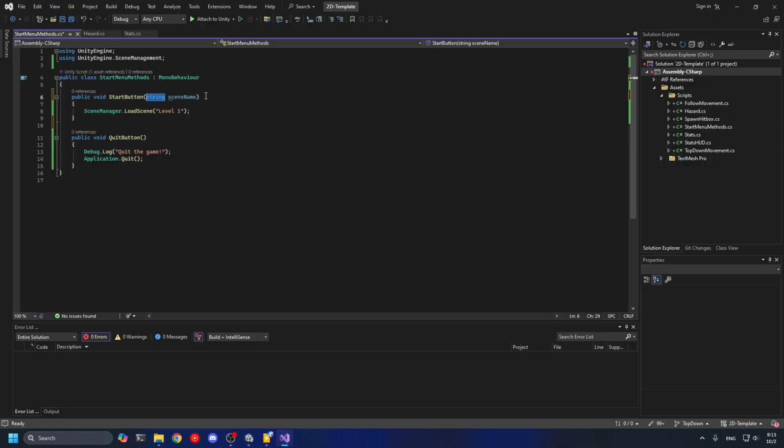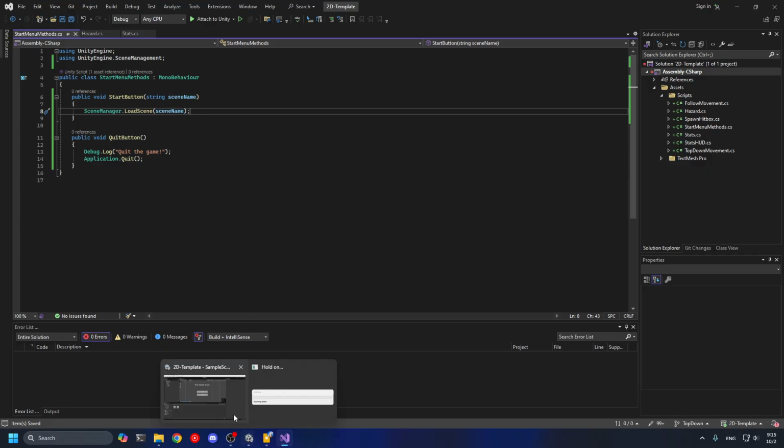A string means that the user is going to be able to enter in a word, not the player. When I say user, I mean the person making the game. And you'll see where this gets done later. String is like words and text. If I did float, they'd be able to enter a number. If I did bool, they'd be able to enter a true or false value. What we're going to do here is instead of level 1, we're going to replace that with scene name. And then we're going to go back to our game, or in Unity.